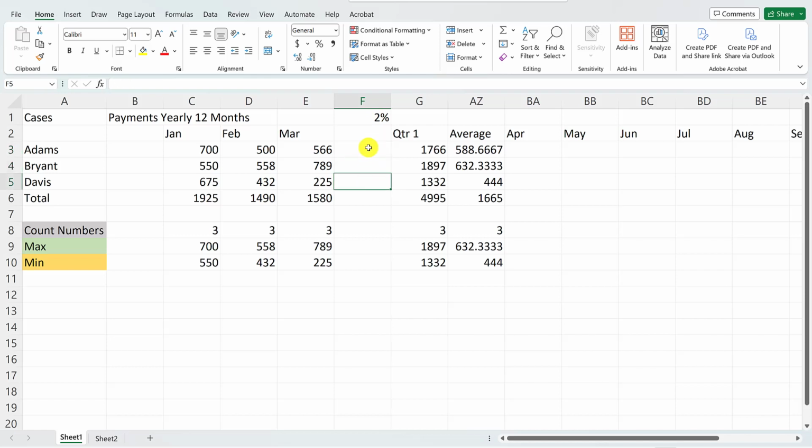Watch. So I can press equals E3 times dollar sign F dollar sign 1, right? Because that's where the number is. Press enter. So then when I click on cell F3, I did get the same result, but this time when I click on my autofill handle and drag down, now I get the correct numbers.